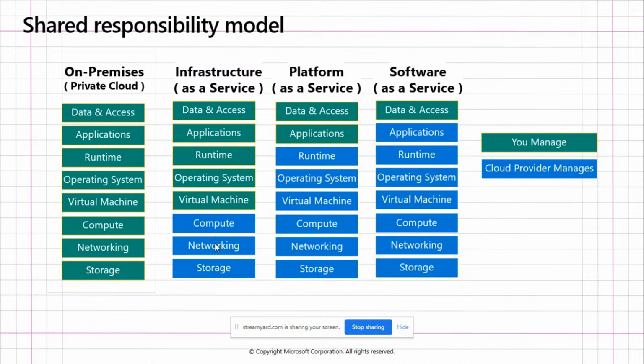will alone be taken care of by the cloud, and all other things will be taken care of by the organization. And when it comes to platform as a service, this would be taken care of by the organization, and these things will be taken care of by the cloud provider, which is Microsoft Azure here. And for software as a service, only data you have to provide, and all other things will be taken care of by the cloud provider itself.